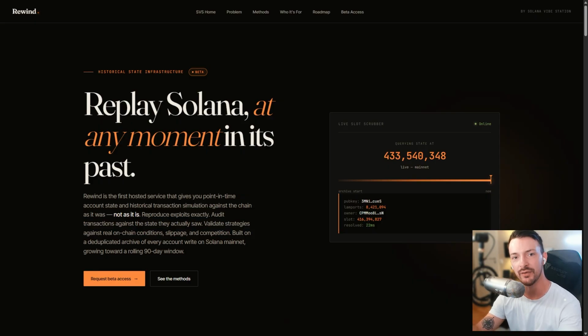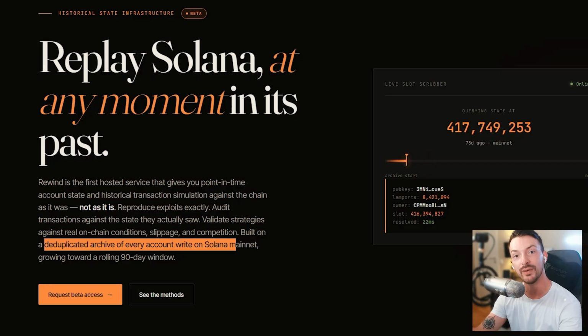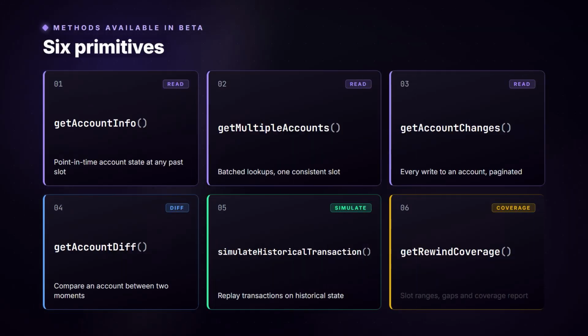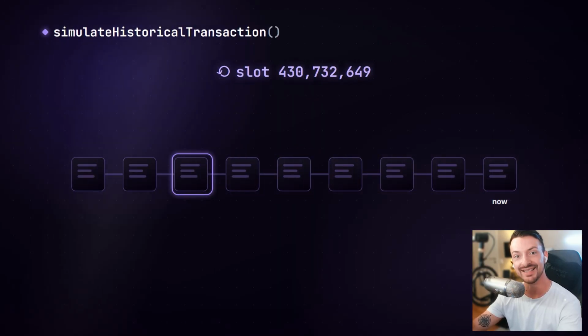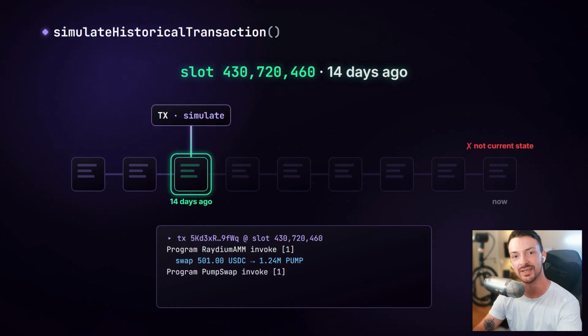So this is the tool that we have created. It's called Rewind, and you can think of it as a time machine for Solana state. Rewind keeps a deduplicated archive of every account write on mainnet, growing towards a rolling 90-day window. And it exposes that archive through 6 RPC-style calls, like point-in-time account state, full write history, and differences between any two moments. And you can also simulate transactions against the chain how it was back then, so not the current state, but against the historical state with more than 99% match rate. Now don't worry about the RPC calls yet, I will walk through all the calls with you soon live.